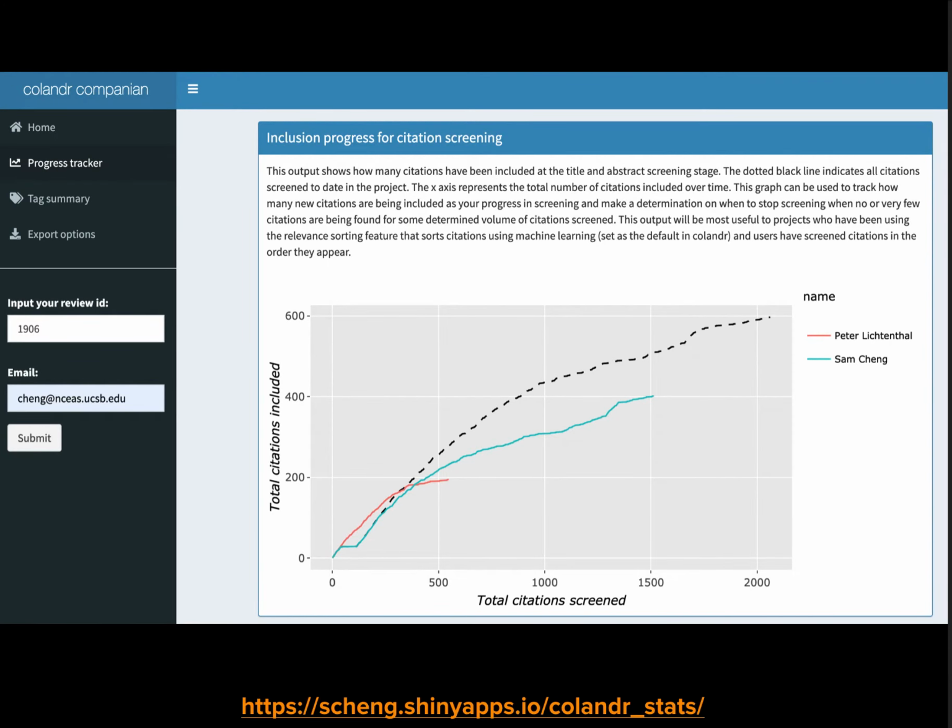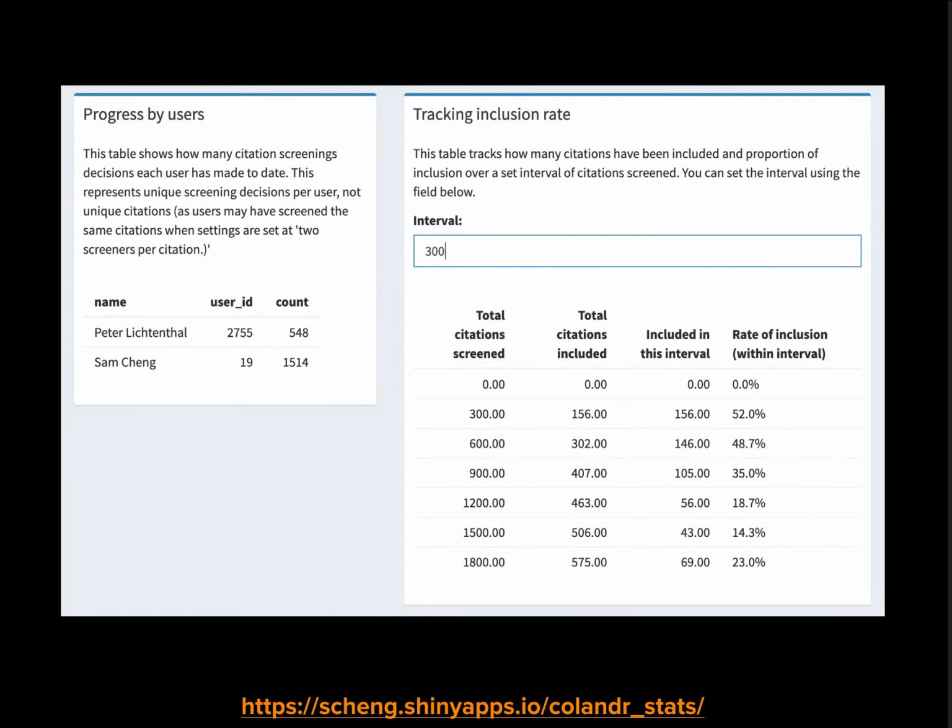So while we can't provide you with any hard stopping points, what we can do is provide you with a tool to monitor your progress and track what is happening in your review in real time. So the Colandr Companion is available as an open source R-Shiny application. And you can visit it and input your review ID and your email address that's associated with that review. And you can do things like track your inclusion rate for your review. You can also do things like looking at your inclusion rate over a certain interval of total citations screened.